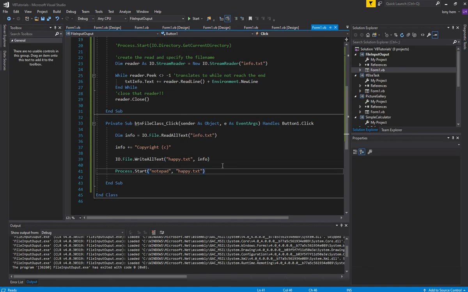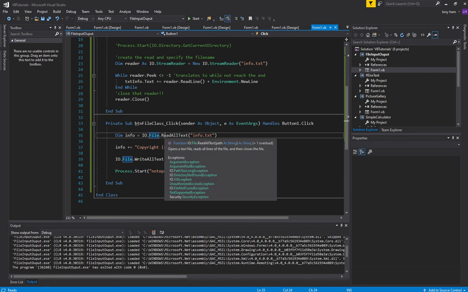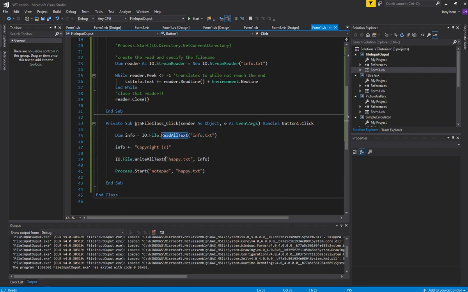Okay. So that's how we use these File methods: ReadAllText and WriteAllText. There's plenty of other stuff that you can do, but ultimately this should get you through the course. Thank you for listening.